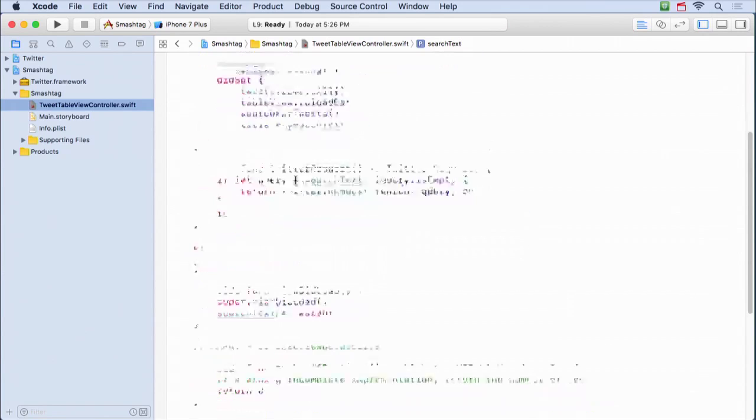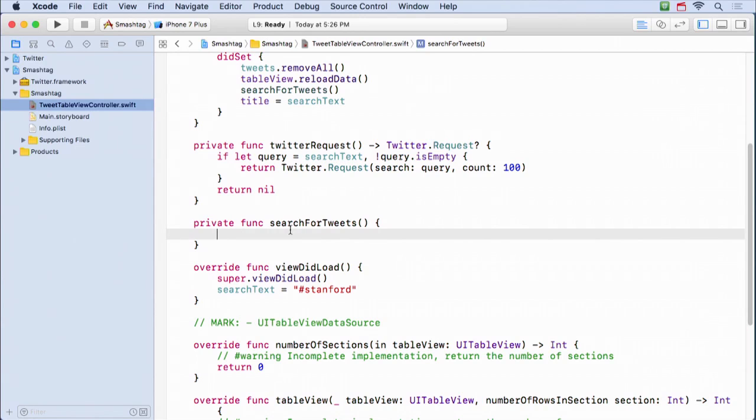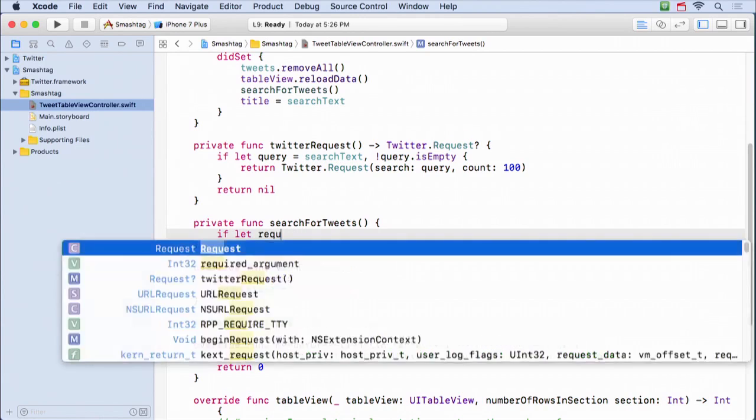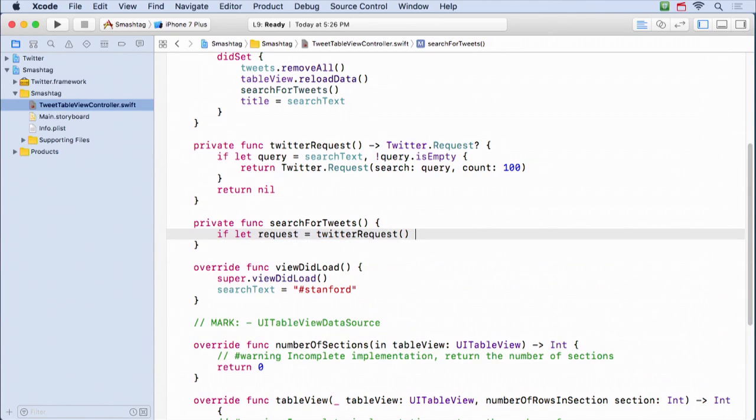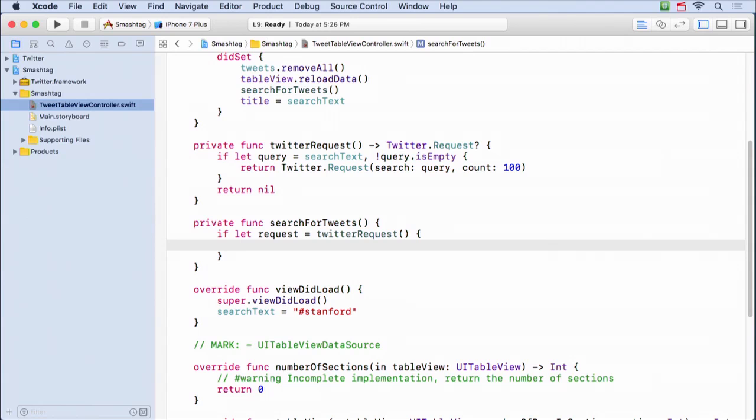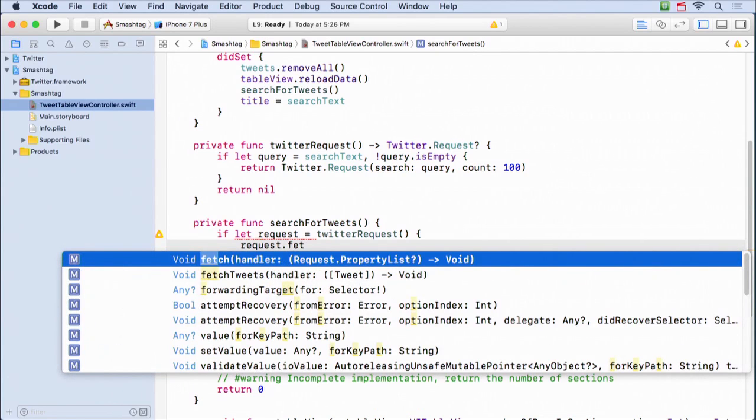That's all it does. So now down here in search for tweets, I can say if I can let request equal that twitterRequest, which hopefully it can make. Okay? Now I have a request. Now I just need to cause that request to happen. So I'm just going to say this Twitter request fetch tweets.